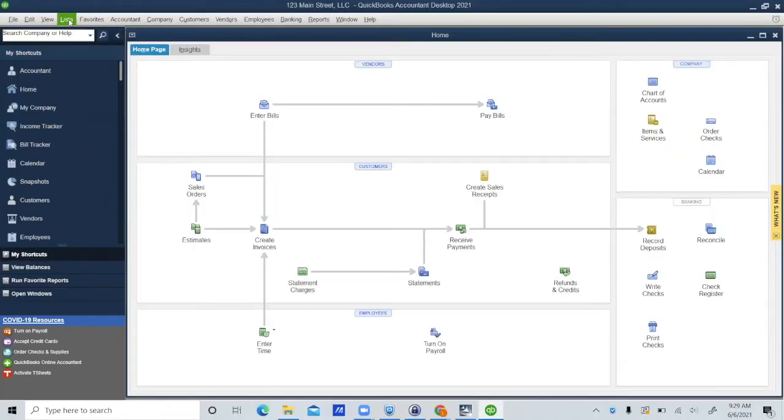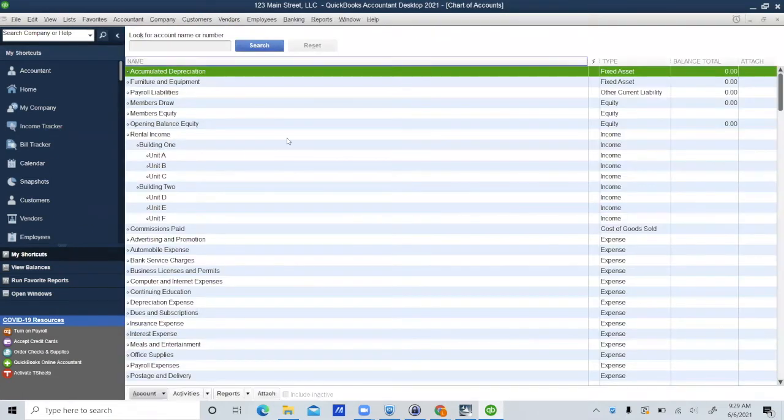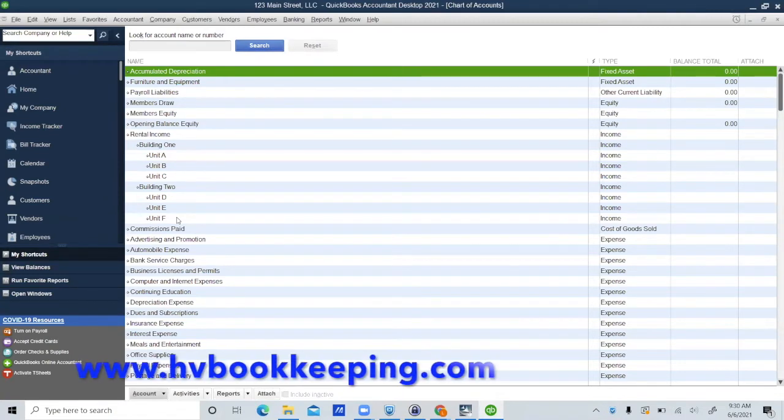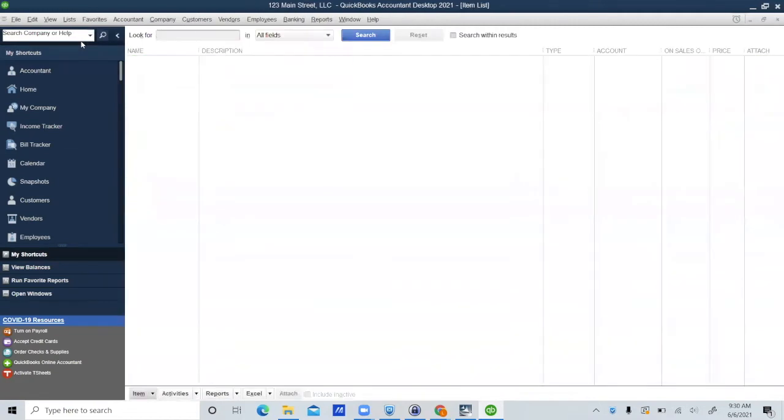Okay, guys, so we created rental income accounts, right? Because this is what you're really going to be wanting to track. This has to be built before you create items in order to invoice. So we'll create the items, and the last thing is we'll create the tenants and so forth. But you might as well get your building blocks here so you're not trying to do this on the fly. So go up to list, item list.